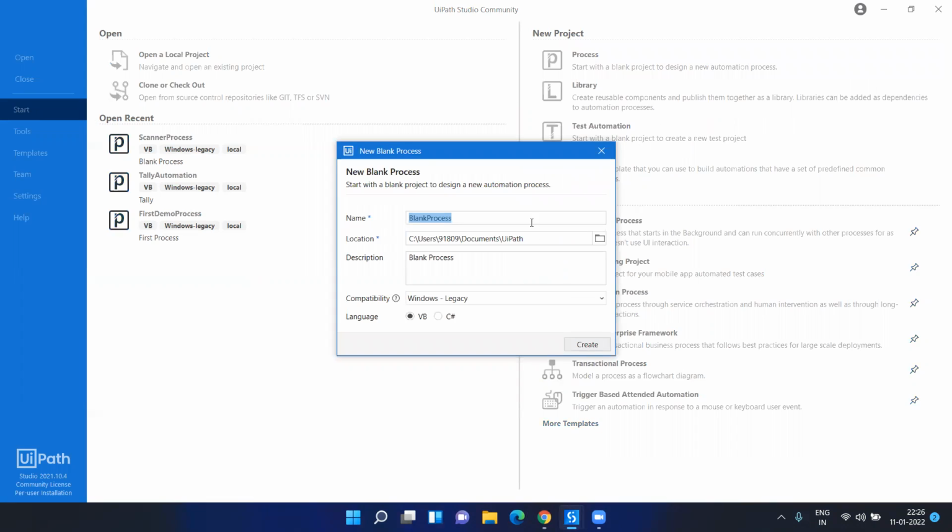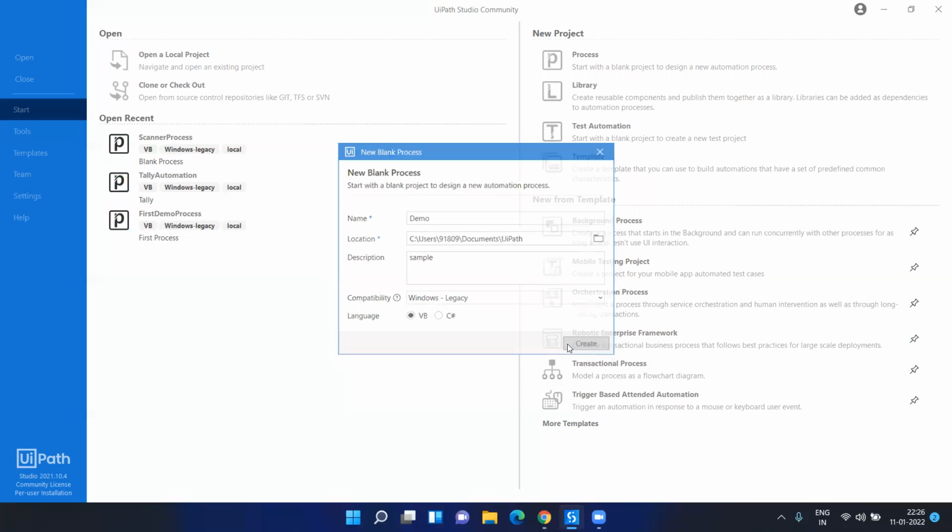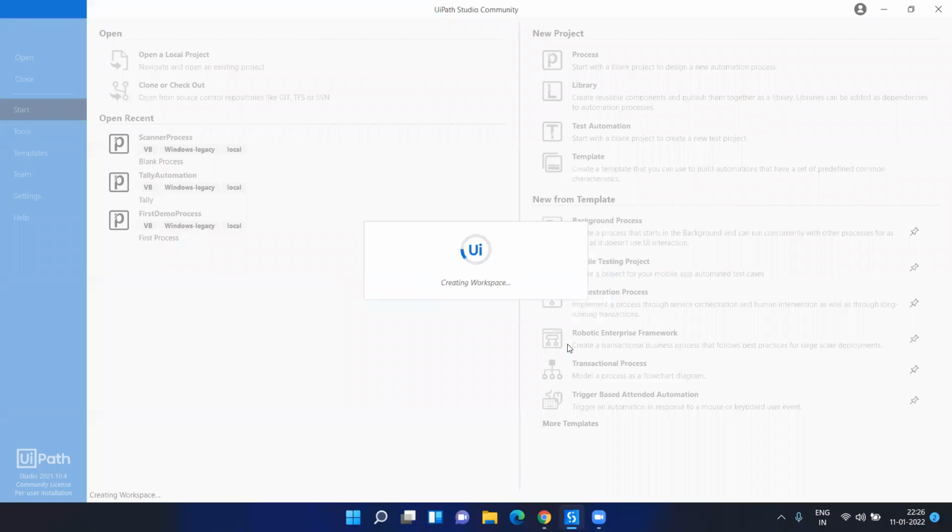Here you can give the process name, the business process that you want to automate, and give a description about that. And here you can see the compatibility options: Windows Legacy, Windows, and Cross platform. As of now, I will go with the default value Windows Legacy and language VB. But it does not mean that you are going to code in the VB language. In the backend, you will be using VB, but in the front end, you will be using the Visual Designer, which we are going to see in just a second. Just click on Create.